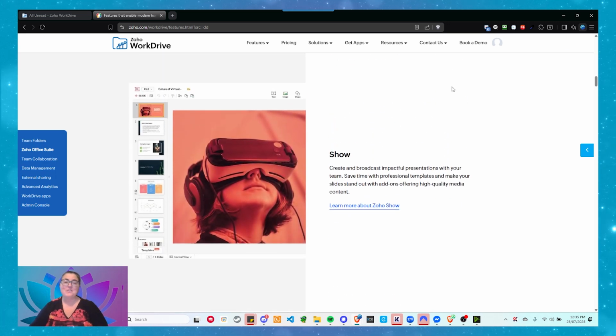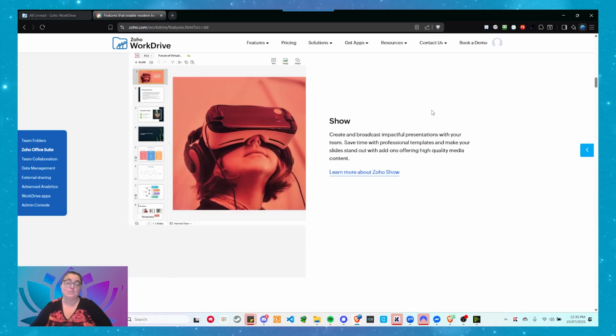Zoho Show is like Microsoft PowerPoint. It's a presentation tool. You can create slides and you can do presentations using Zoho Show.